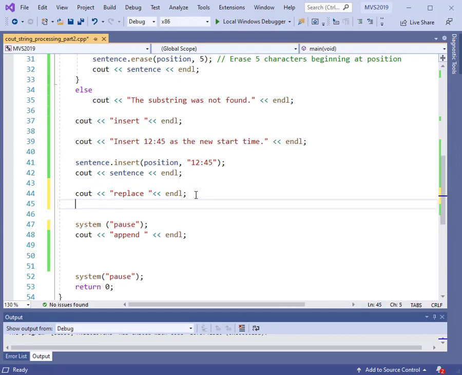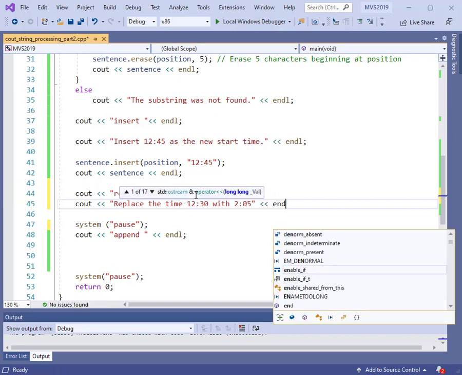So let's write out, again, a cout statement to let everybody know what we're doing. So cout, we're going to replace the time 1230 with what time we're going to make that, 2:05, with 2:05. All right, so that's what we're going to do with this replace operation.